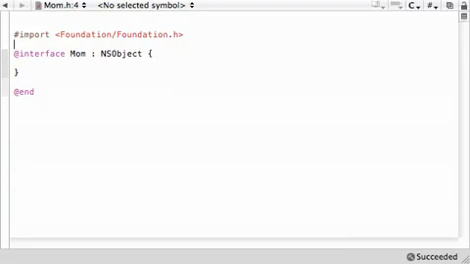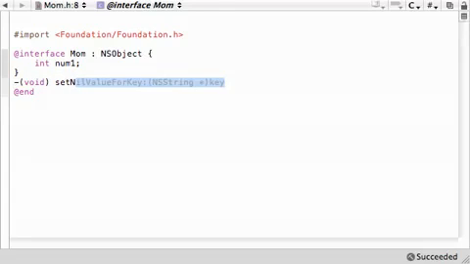So let's see, interface mom. Let's go ahead and add one variable here, and we'll make it int num1, and we'll just say that this number is going to be like the age or something. It doesn't really matter for the purpose of this tutorial. And we'll add one method that we're going to override later, setNum1. So we're building a really simple class here. All we have is the class mom that has a number which is going to represent her age, and we're going to be able to set that number via a method.